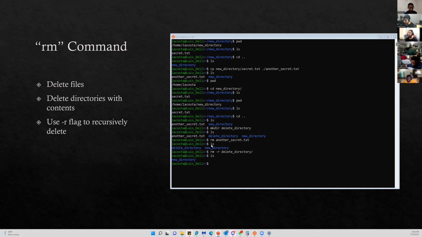And you can see here when I do an ls, and here's the difference, right? When I do an ls here, I have another secret text, I have the delete directory, and then I have a new directory. I basically get rid of the another secret text file. And you can see that that was done successfully because that doesn't exist anymore. And then I do the rm -r command for deleting the directory. And you can see that is done successfully because I only have new directory left and delete directory doesn't exist. So hopefully everyone's gotten the rm command down packed as well.